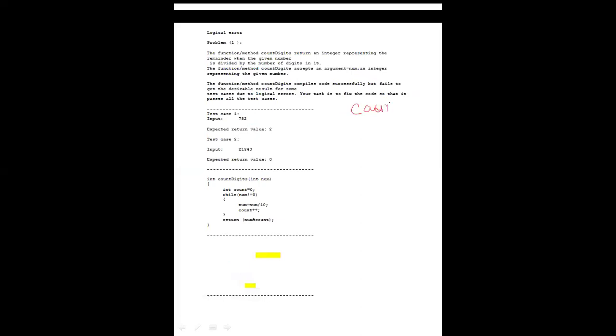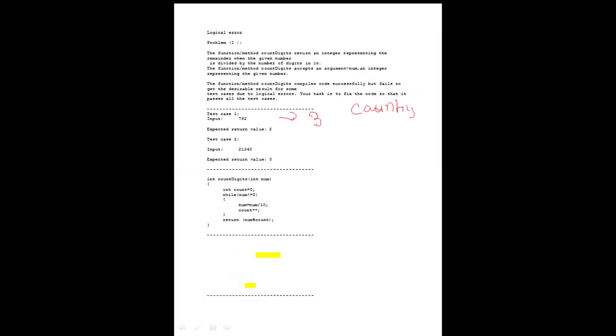When you are counting the number of digits, how many digits are here? 3 digits are here. The number is 782. When you divide 782 by 3, just try to see what the remainder is. So 7 will be divisible 2 times. That will be 18. Then 18 will be divisible 6 times.